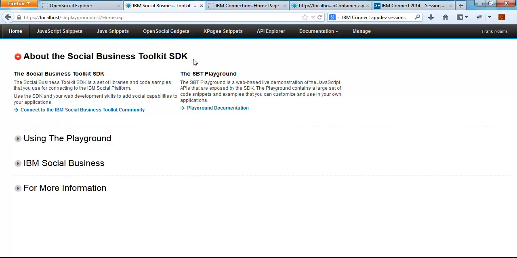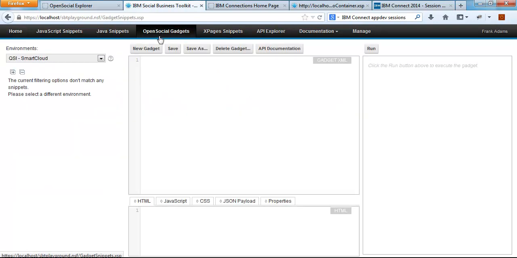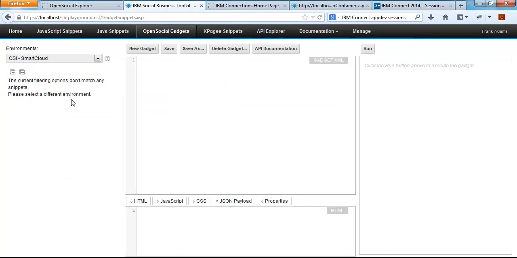So the playground looks pretty much the same. You can see here that we have all the normal tabs, but we have this new link here called OpenSocial Gadgets. So when I click on this, it brings me to a UI that looks just like the other ones, but for OpenSocial Gadgets. Now, right now, I don't have any gadgets in my playground because there are some features that I want to demo to you before we start testing out the gadgets.